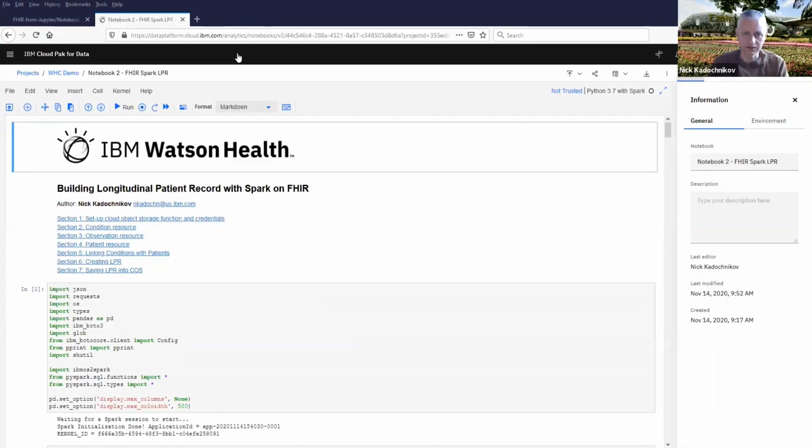So hopefully I'm sharing the right screen. As Lee indicated, my background is very different. My background is machine learning and AI. And what I want to show you is that in order for you to effectively use FHIR data, you do not have to learn any new tools.